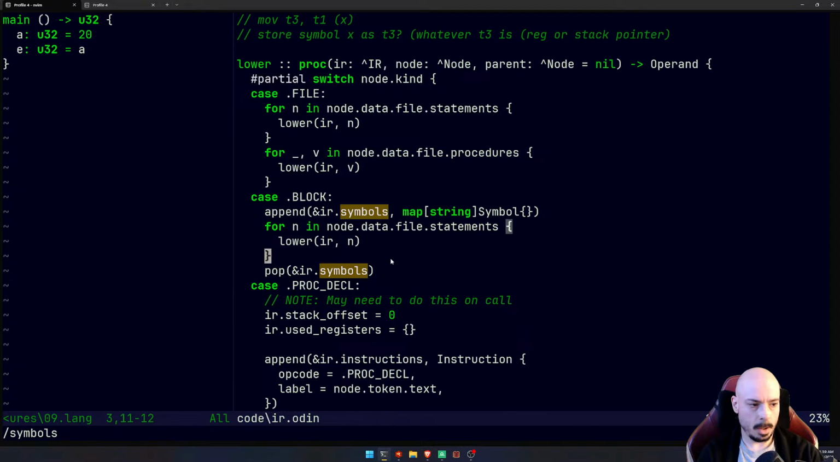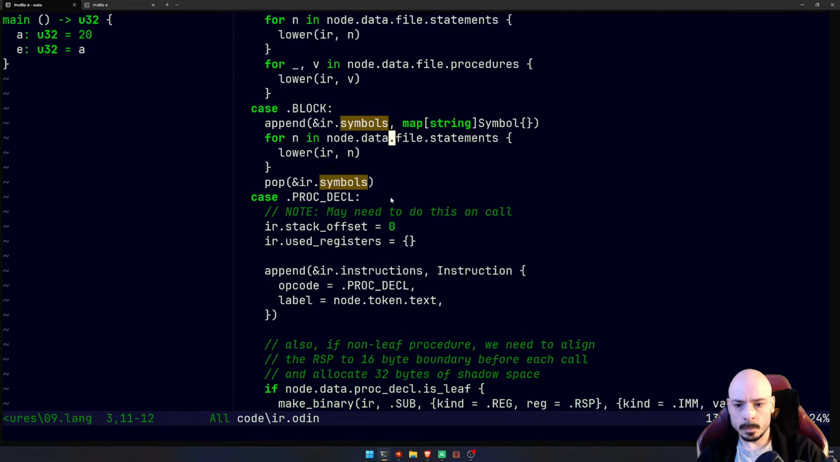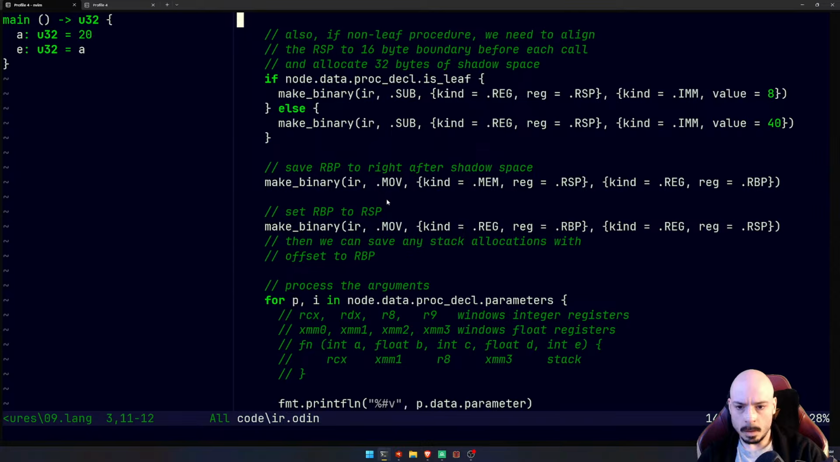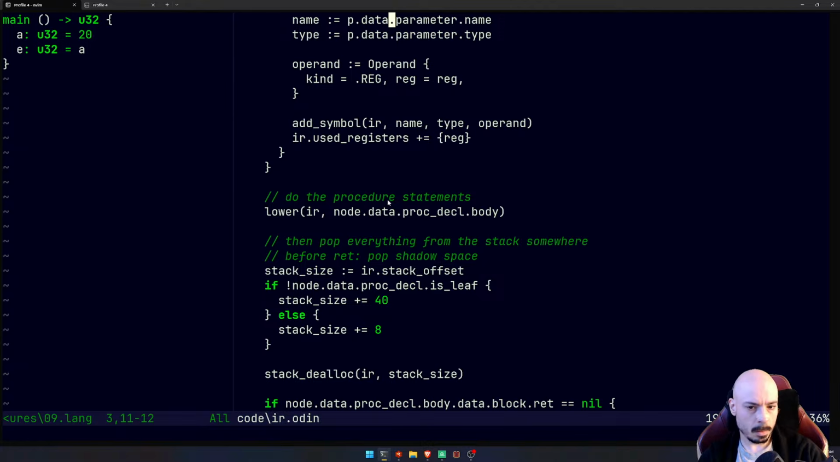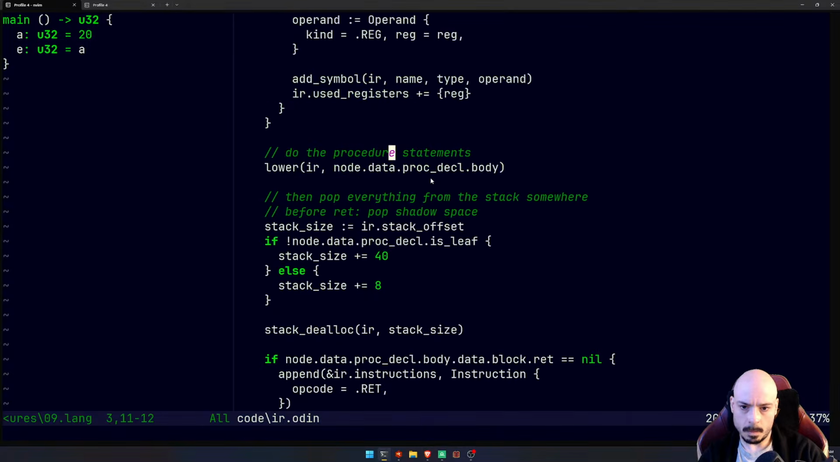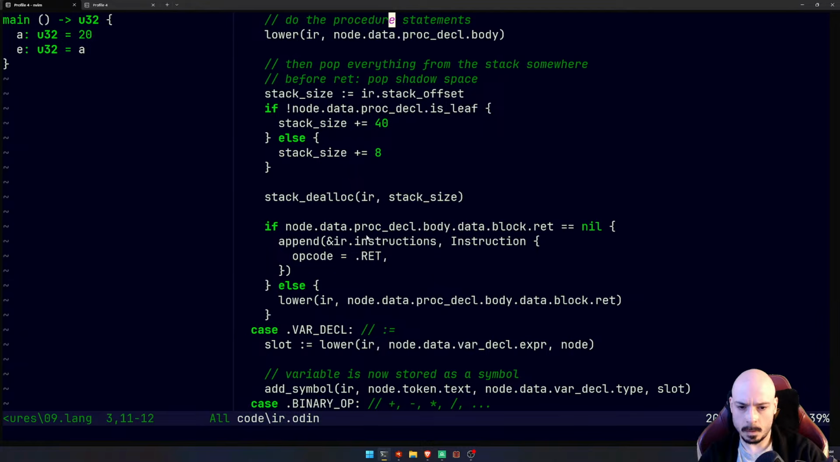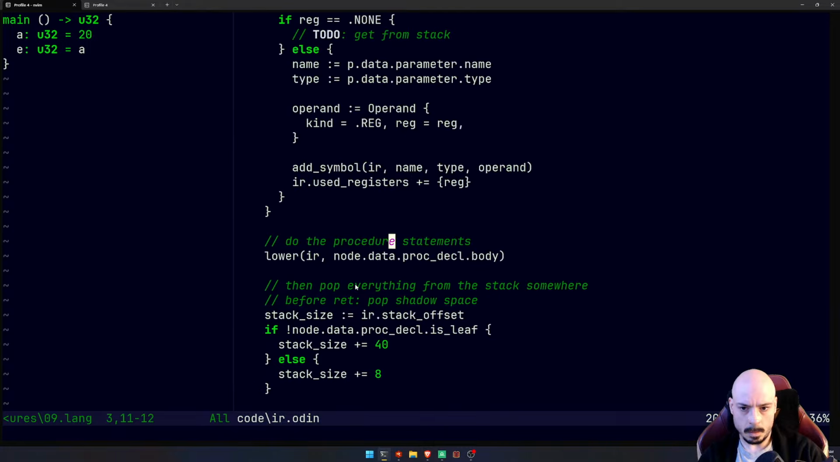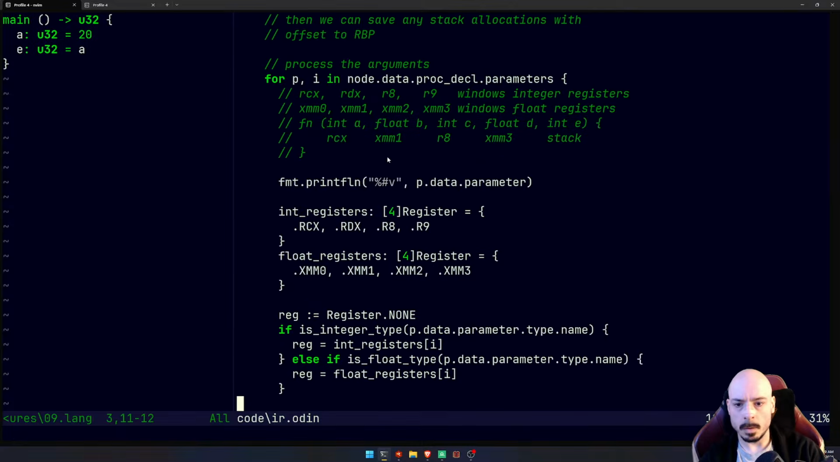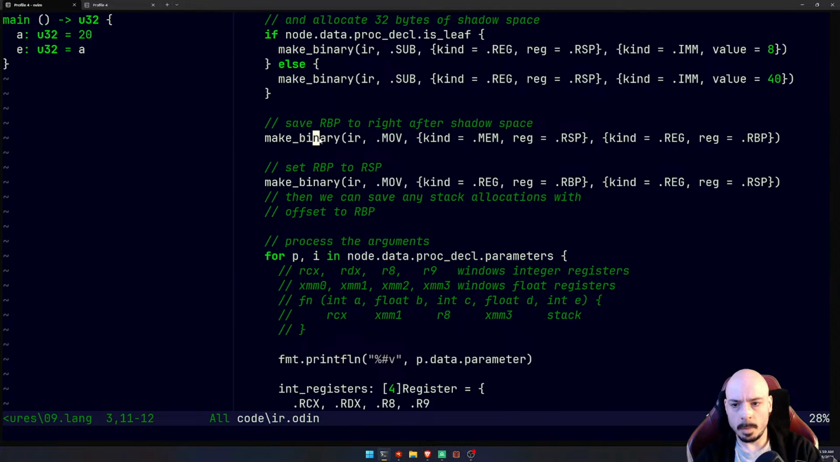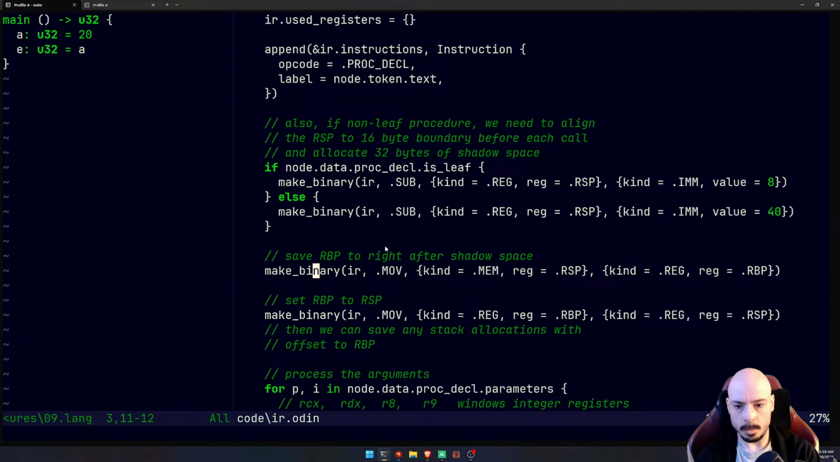Ian says you need to change the assign expression. Why would I need to do that? Oh, because this is an assignment? This is a variable declaration. Let me see. Where is it? Procedure statements. I can't actually remember. So it's got to be a make binary somewhere, right? Make binary.